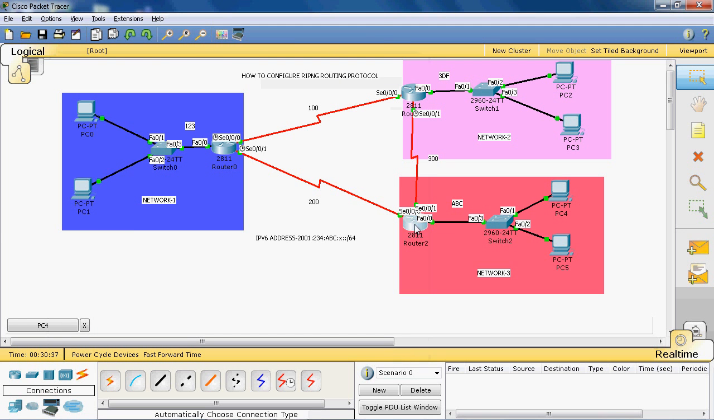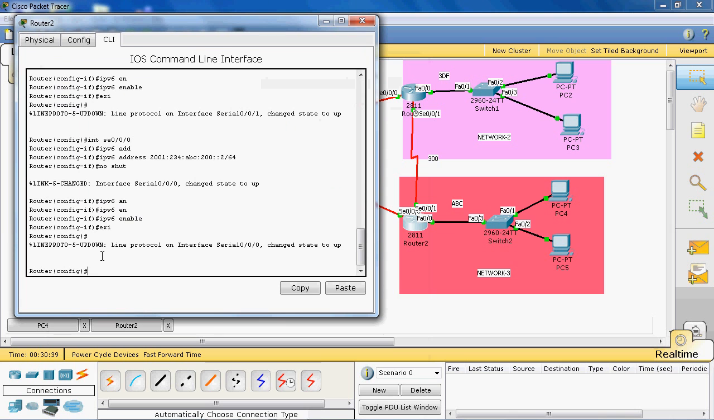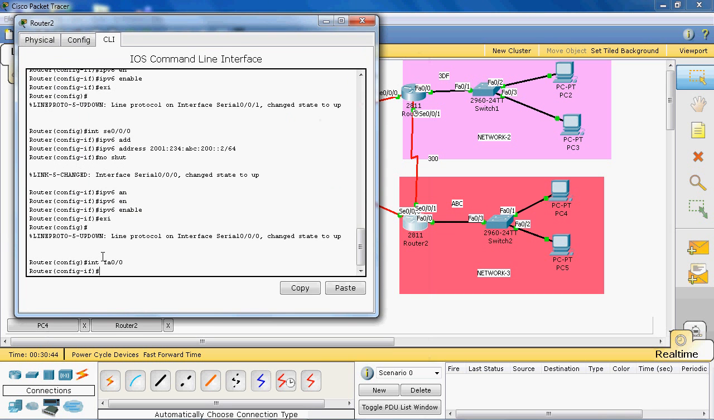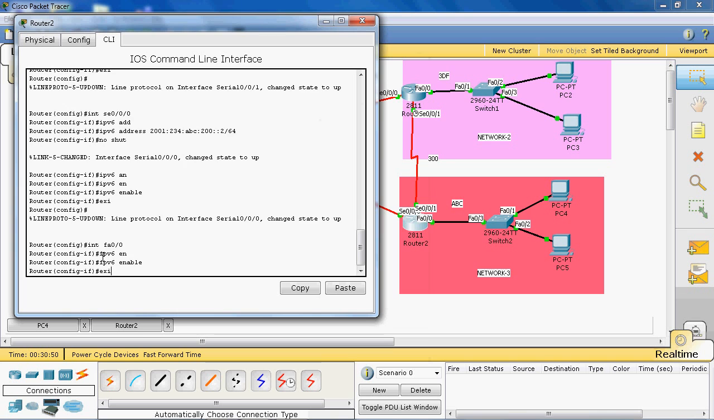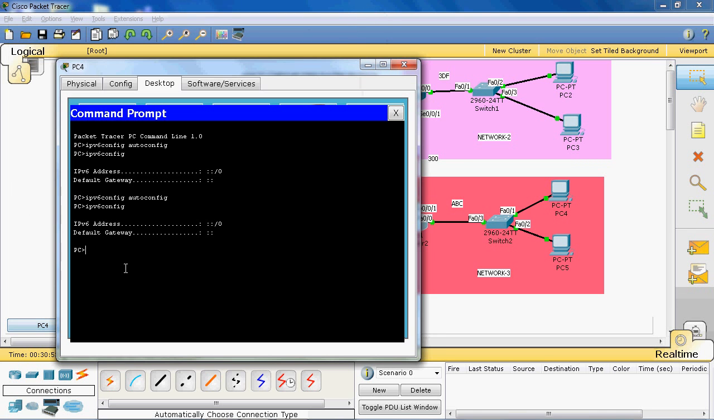So we can go to that particular router. Interface FastEthernet 0/0, we have to enable this interface for IPv6. So ipv6 enable, exit. Now we can check it.